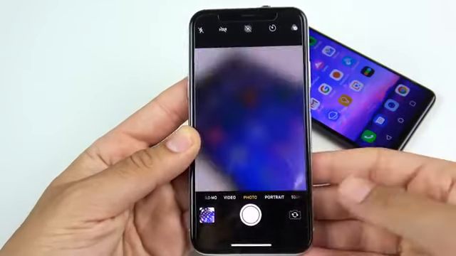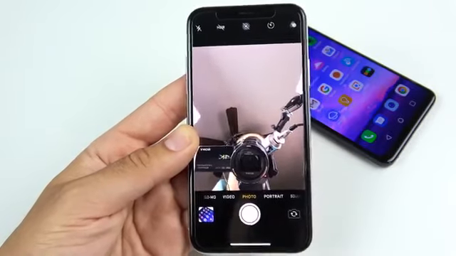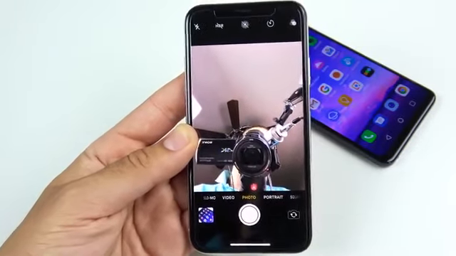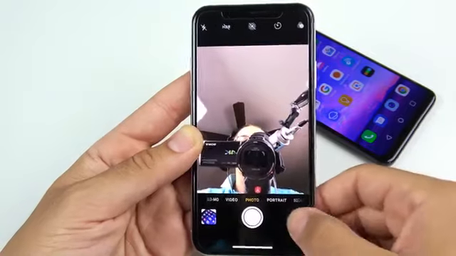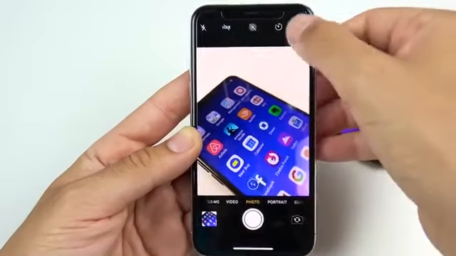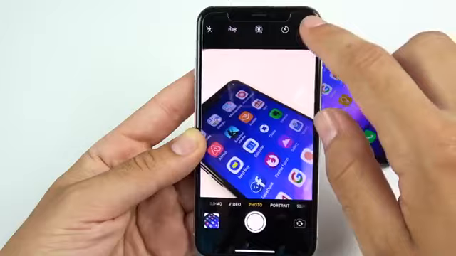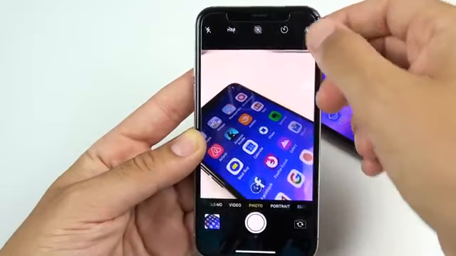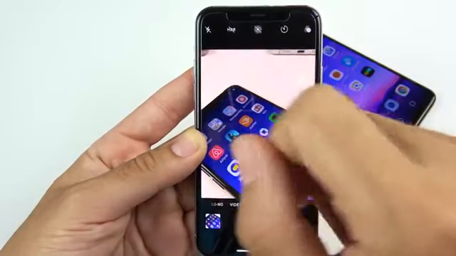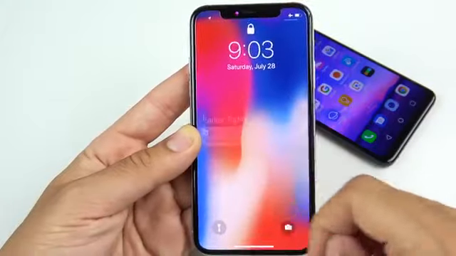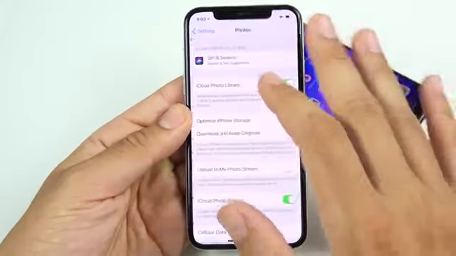You also can flip to the front-facing camera, and on that selfie camera, you have a 7 megapixel f2.2 32mm lens at 1080p, and that is 30 FPS. Up here, we do have the filter modes right here, and then you have the timer, live photos, HDR, and your flash. Heading into settings, the iPhone presents us with more camera settings.